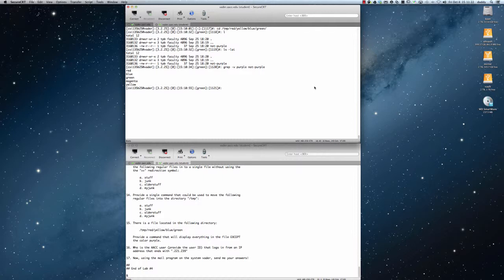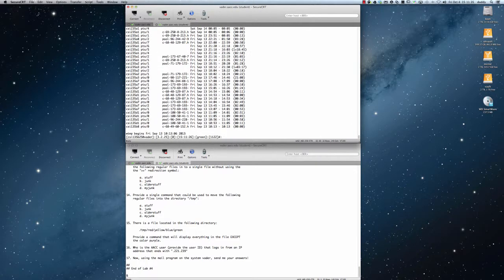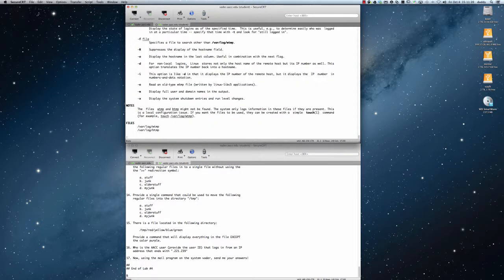Number 16, who is the AACC user? And it says provide the user ID that logs in from an IP address that ends with .221.239. So you'll remember the last command will show you a list of everyone who's logged on. If we type man last, you can see, because we're going to be looking for the IP address, the -i option is like -d in that it displays the IP number of the remote host, but it displays the IP number in numbers and dots notation.